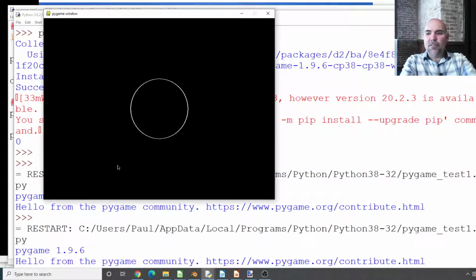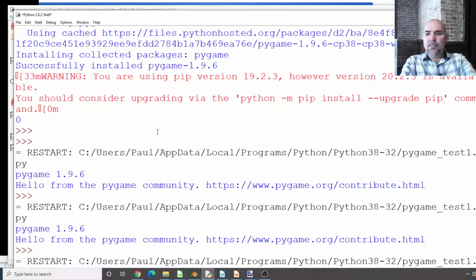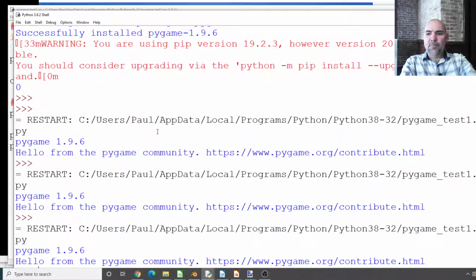Now let's run it again and see what happens. So now we have our circle in the center of the screen, radius of 100, but it doesn't ever close, and that's because we never closed the window. So let's add the code to do that. And again, pygame.display.quit closes the window. And so now when I run it, the window pops up, you see a circle, it immediately closes. Now, we don't want that either.